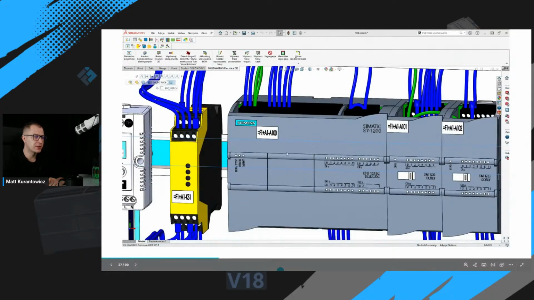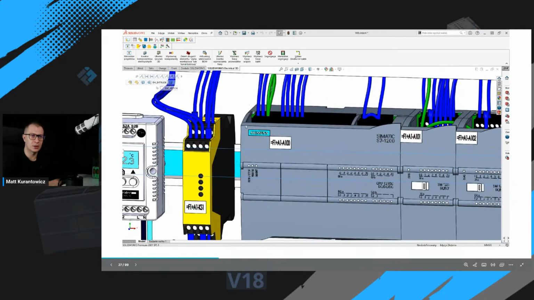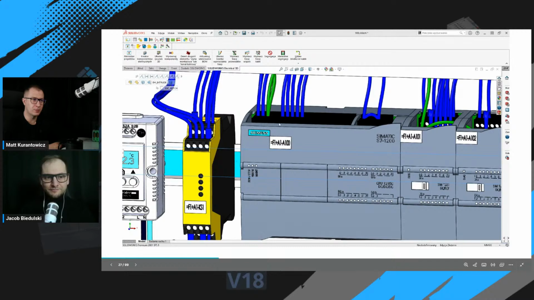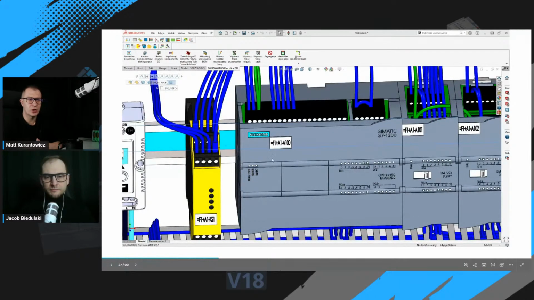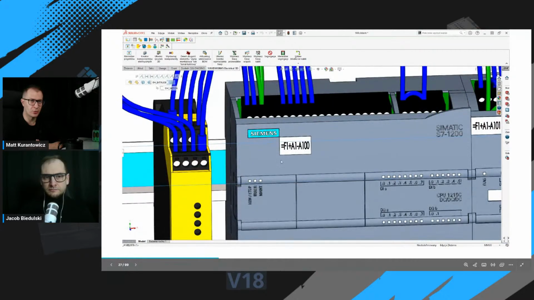Here we have the sample circuit for PLC. This is the most popular CPU in Europe, which is S7-1200 CPU from Siemens. We have the main CPU and also extension modules on the right.